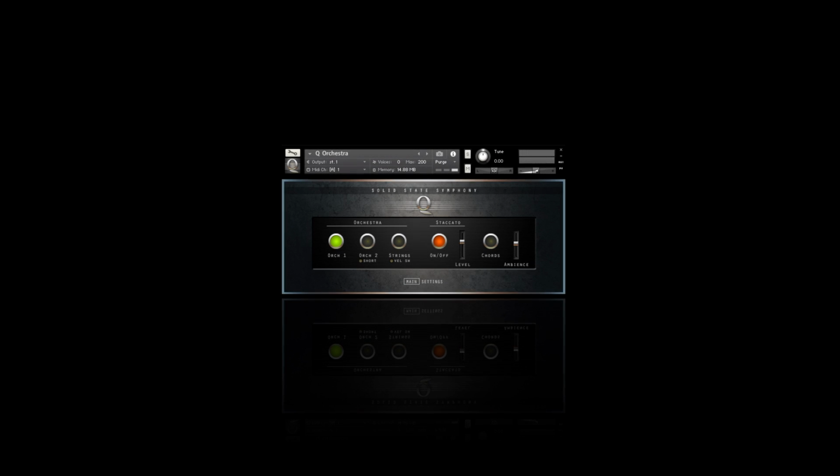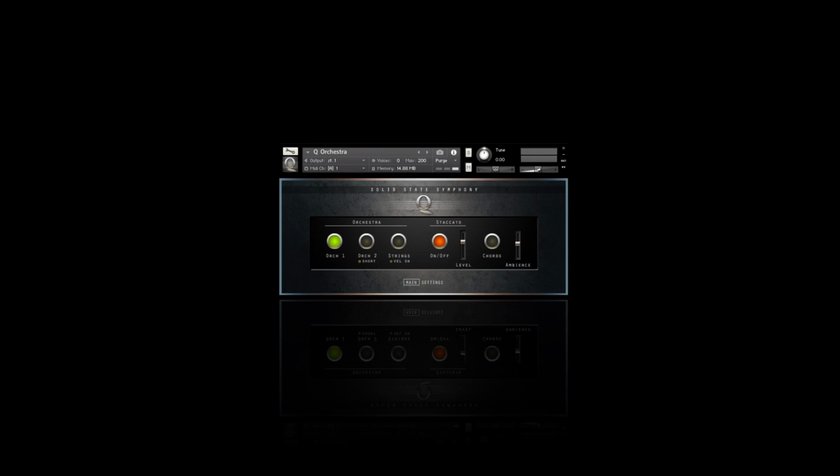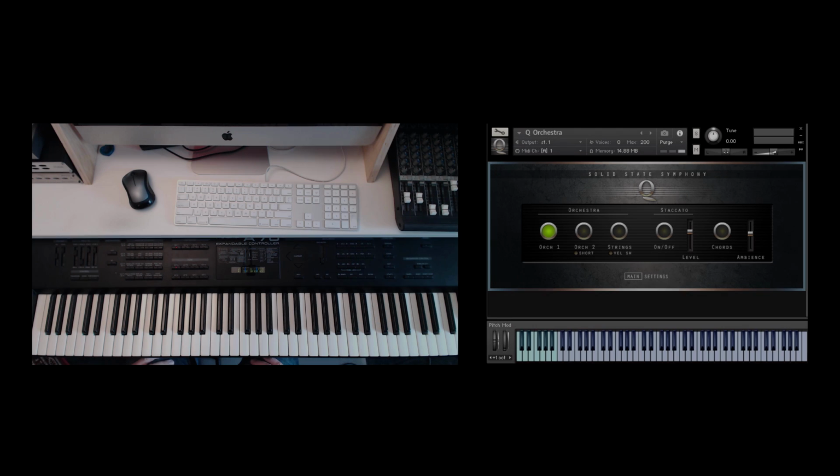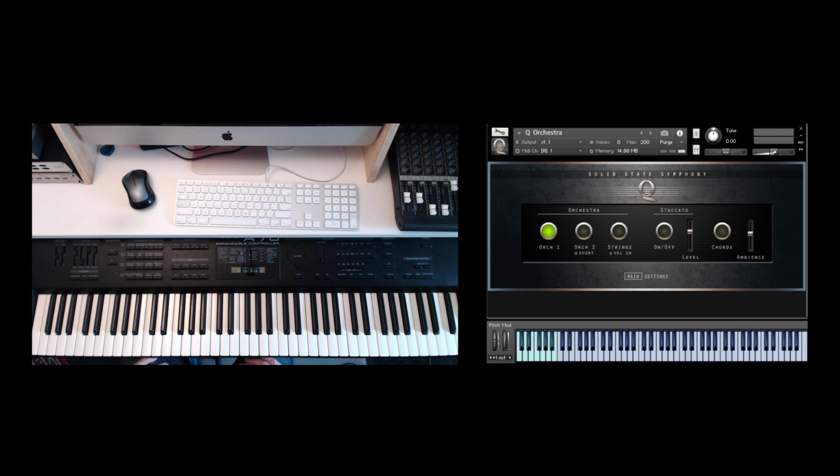Hello, we're going to look at Q, which is our new sample library for Contact. Q refers to a music cue in a production, like a television or game or even a live stage production. It's actually a light version of the simulated orchestra in our Solid State Symphony.